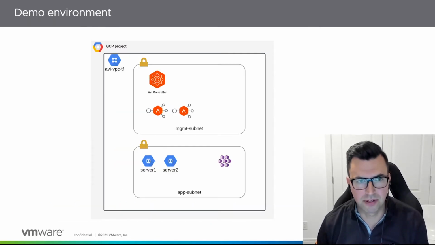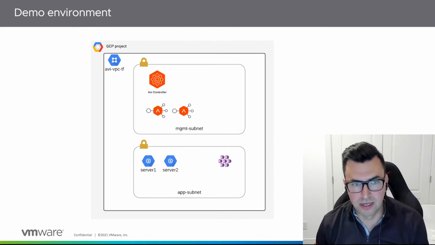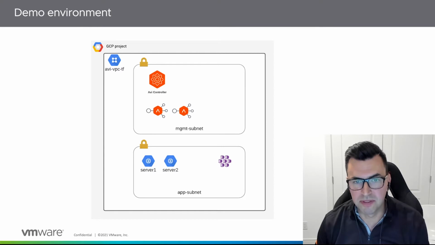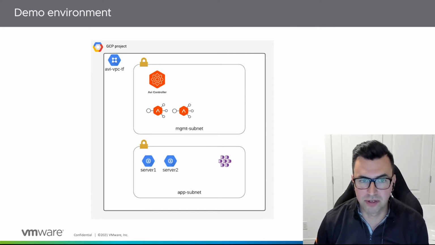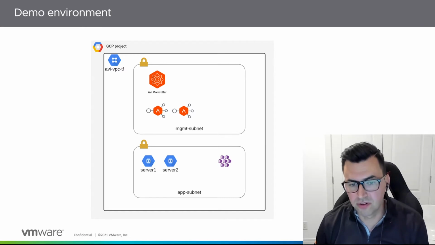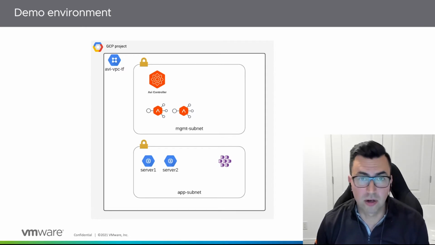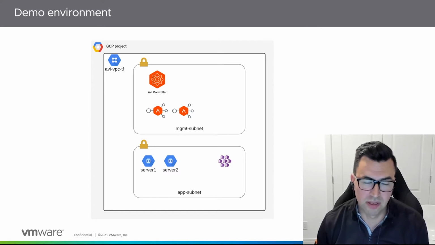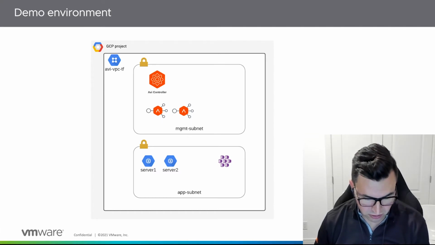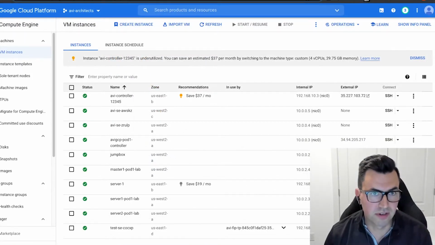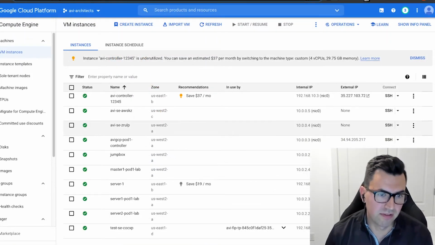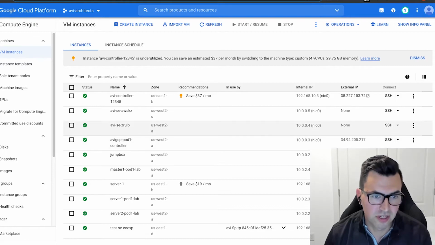For the demo, we have a pre-configured VPC inside a GCP project, and that VPC has two subnets: one for management, where we're going to be creating the controller and the service engines, and another subnet where we have a couple of servers that we'll be using to configure these load balancing services. So let's just jump into the configuration here. This is what we have inside GCP. We have the controller and we have a couple of servers configured.